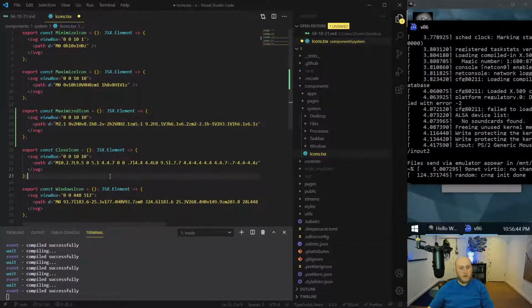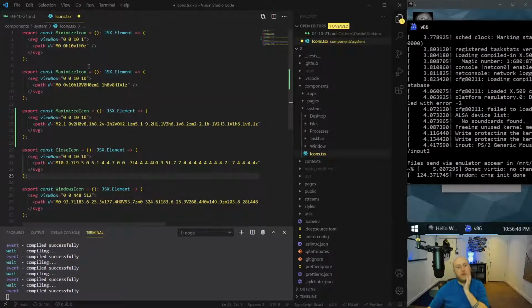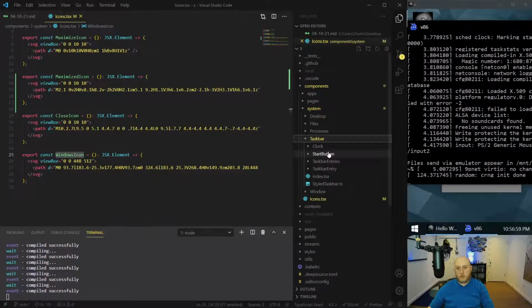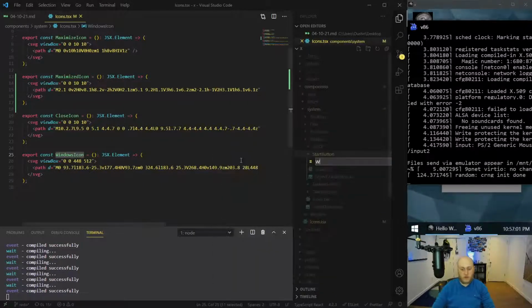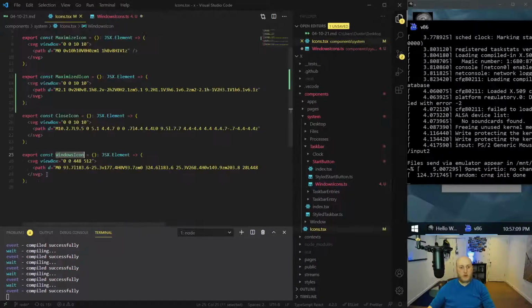And the Windows icon, I was thinking of readjusting some of these icons too and reorganizing them. Let's do that while we're at it. So the Windows icon, I'm going to put that in the start menu. Taskbar start button. Let's make a file called windowsicon.ts. And just put it right in there.